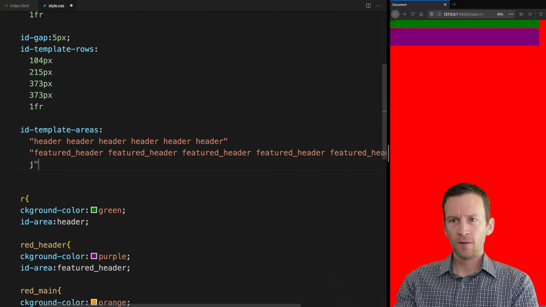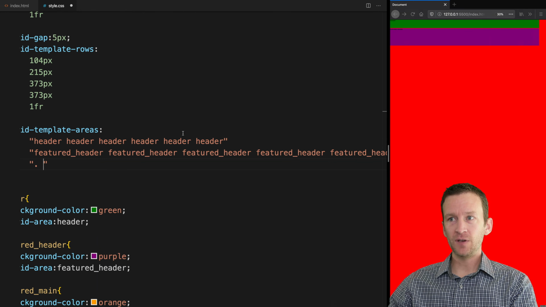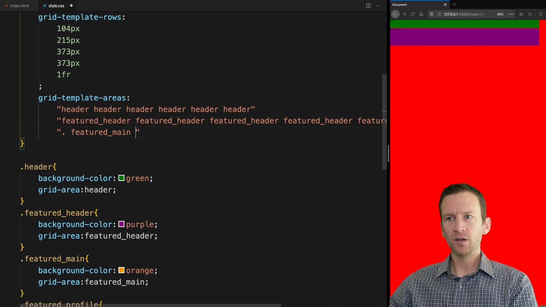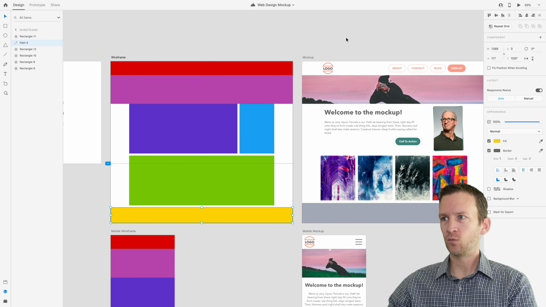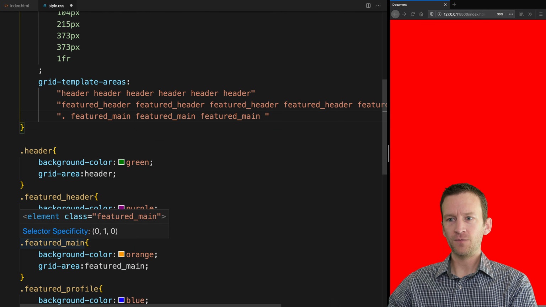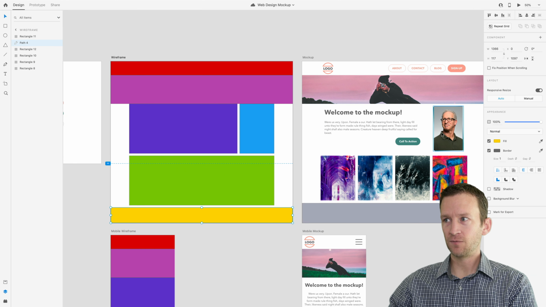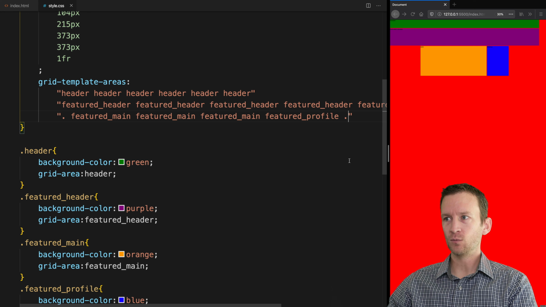So for our third row, that first column is blank. To do a blank, you say a period. And then it's going to be this element right here, which is our featured main. So I'll come down here and copy this. So our featured main is going to span 1, 2, 3 columns, right? If you remember that there's one, it's easier to see over here. 1, 2, 3. Okay, and then after that, our featured profile is in that 4th column, right? That's that div right there. So that's the featured profile in the 4th. And then the 6th, or that's the 5th, sorry, the 5th. And then the 6th is blank. So then another period on the end. Okay, and we'll save and refresh.